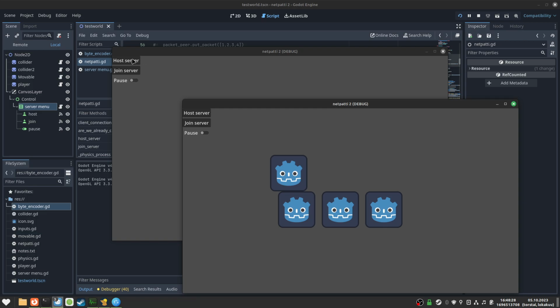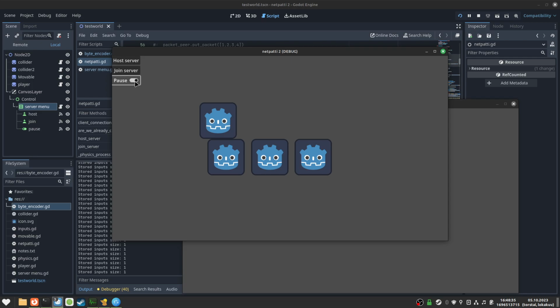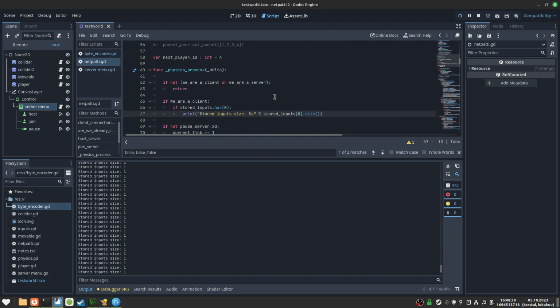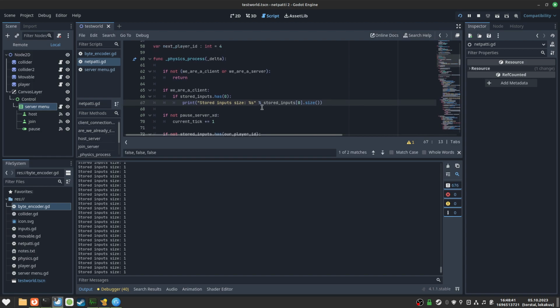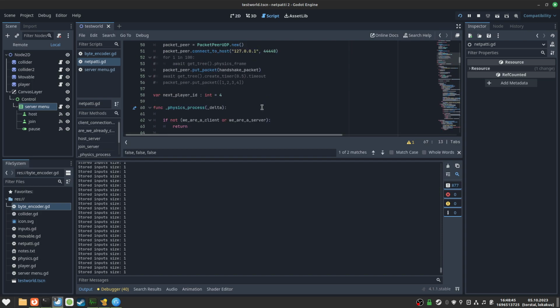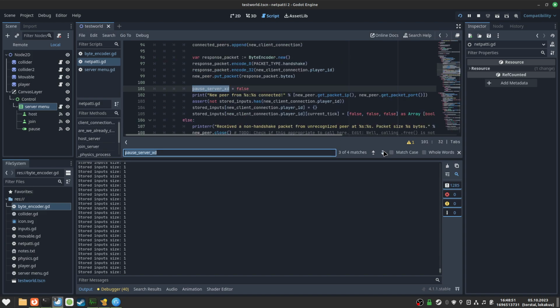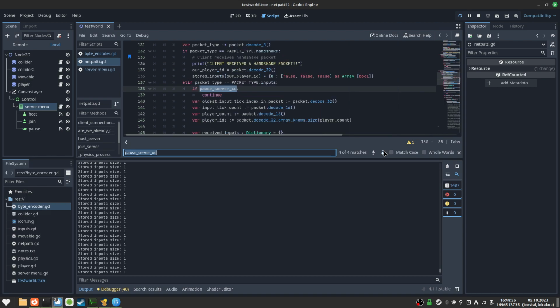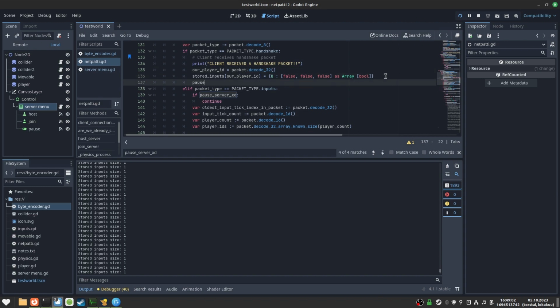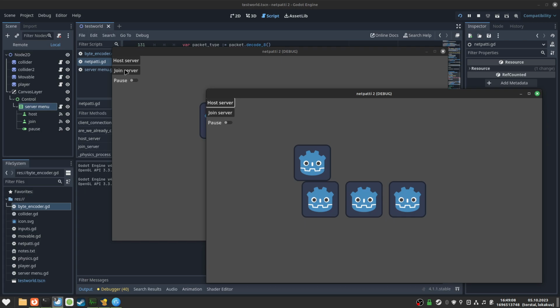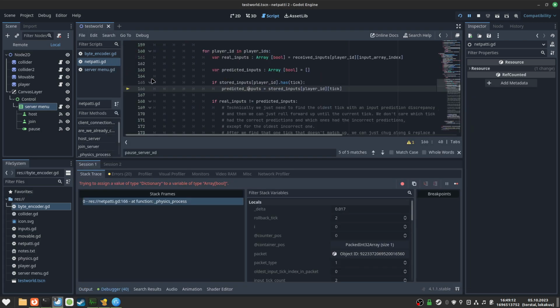Is anything happening? Like, hello? Do we ever set post server XD to false on the client? I guess we don't. What the hell?